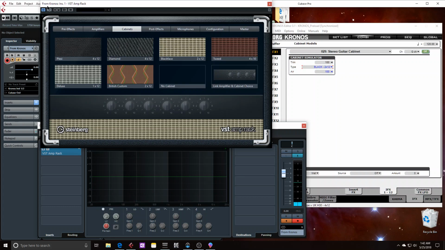Now let's bypass it. Playing the Korg one. Kind of similar. Let me take down the air parameter. So yeah, again, moderately flat, a little bit of a boost, and then it tapers off. Switching again. And switching again.